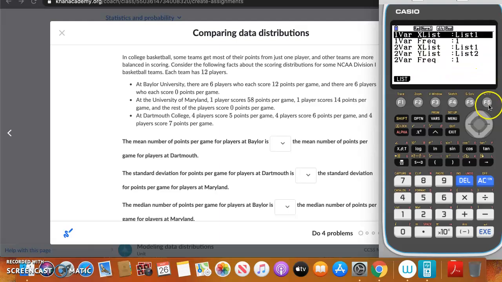So we go to set, and it says in one variable, the X list is list 1. That's our variable: the number of points scored is in list 1. And the frequency of those points scored by players is going to be in list 2. So we have to change this 1 into 2. We go into list and define 2 as the frequency, the number of players who scored that many points. Enter. Oops, sorry, I missed on that. You have to scroll down there. There you go. Okay, and now it's list 2.